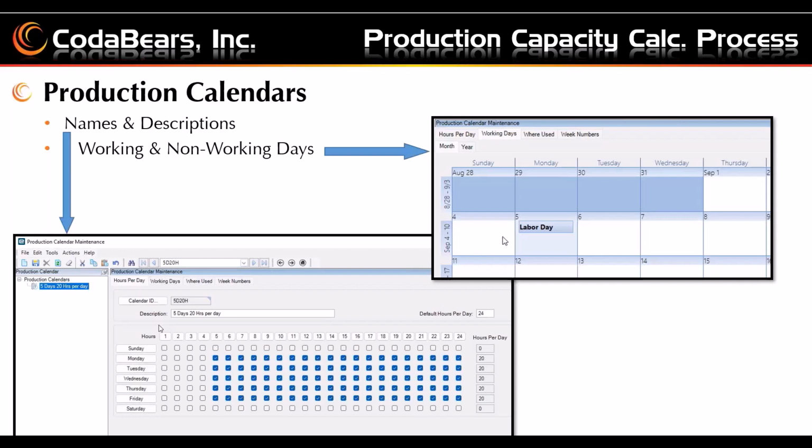Under supplier maintenance, we link the calendar to the supplier. Now the suggestions will follow the calendar that's linked to them. If the supplier is not linked to a calendar, it's going to follow your default production calendar that's linked in your company configuration. If I have days that I need to turn off, I would have to turn those off on that calendar, and then that would be the calendar that I attach to the supplier.